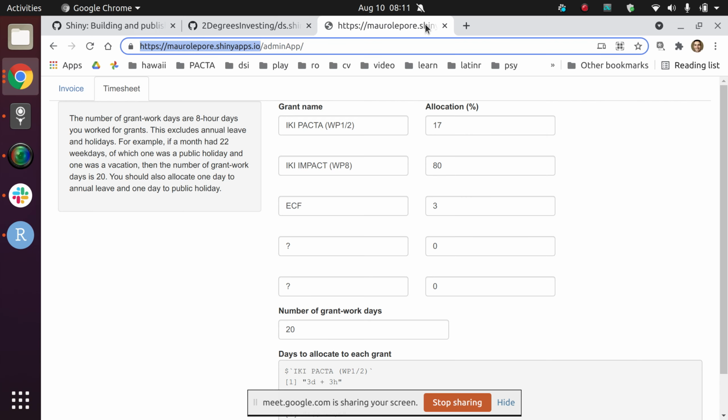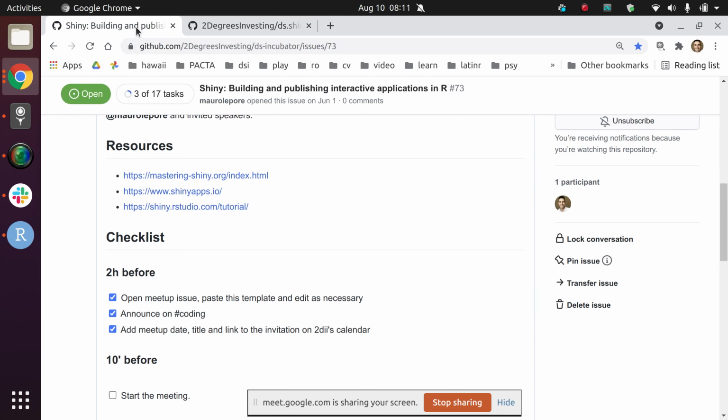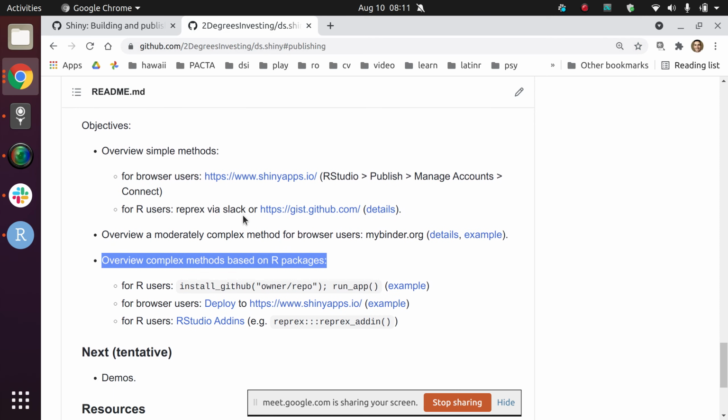shinyapps.io is a simple service to set up and a simple service to use. As you could see, it wasn't in R that I was using the app. As a user, I was just navigating the app through the web browser. So if your audience is someone who you expect not to have R or not to want to use R, then that's a good thing to use.